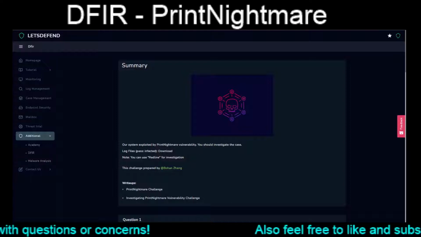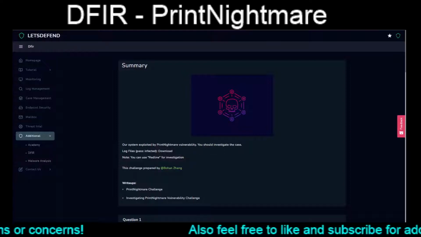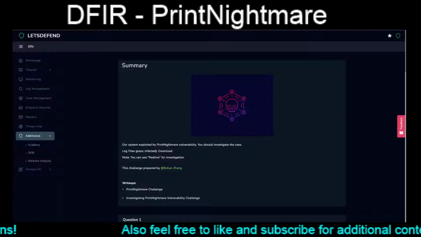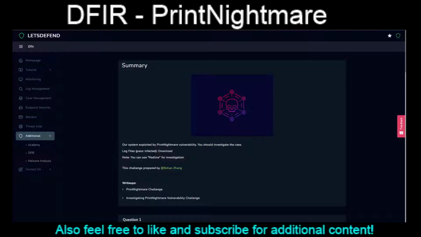System exploited by PrintNightmare vulnerability. You should investigate the case. Log files. You can use RedLine for the investigation.